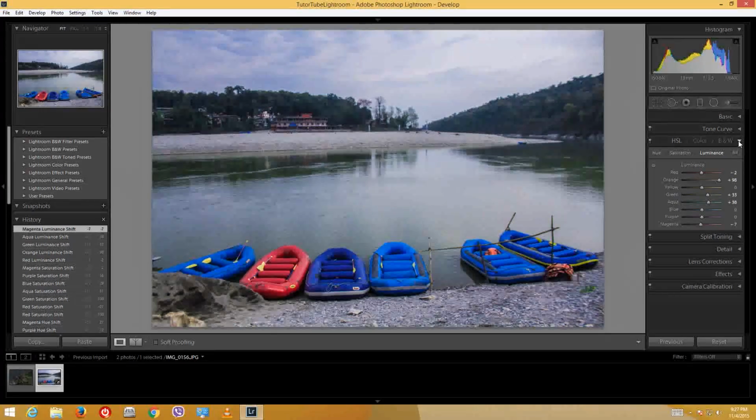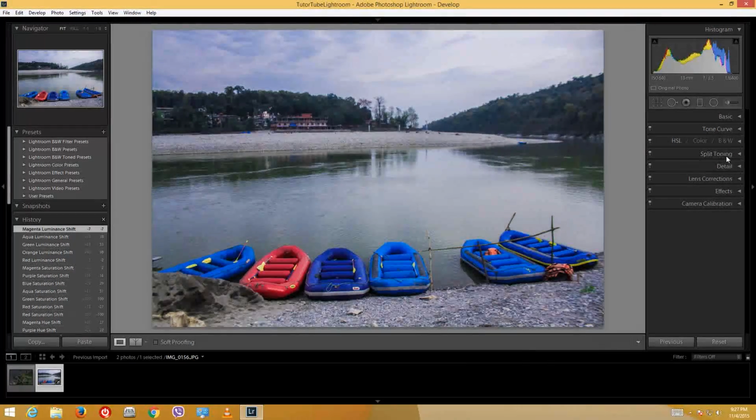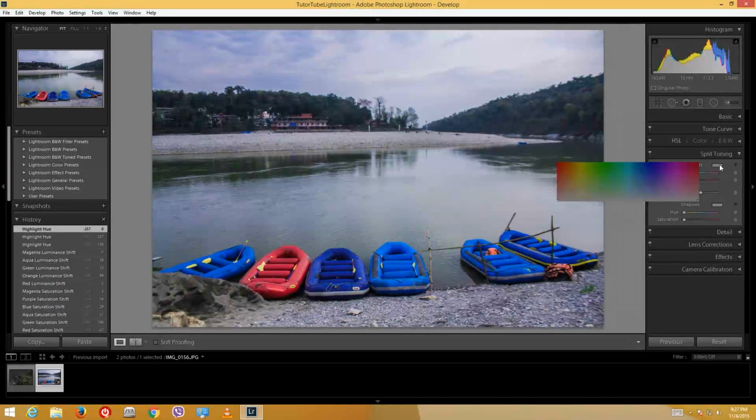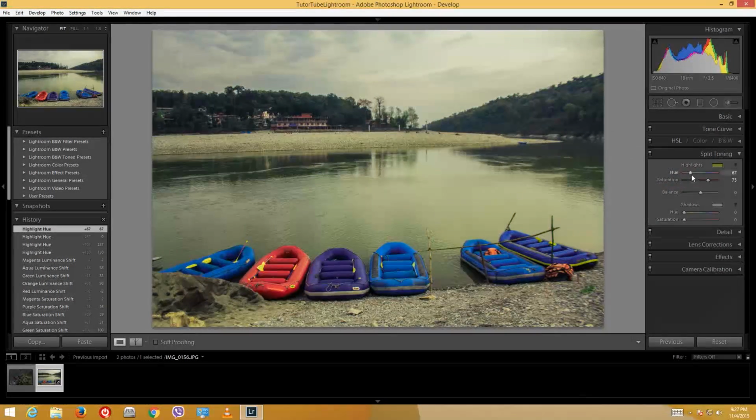So I can just contract this out, and then let me go to split toning now. That's the third option over here, and you can see I got more options. Just play around with the sliders to see what it does. So now for this to work, I actually have to choose a color from here. So I'm going to go over here and choose a color, right? And you can see it actually changes the tint of the picture for me.